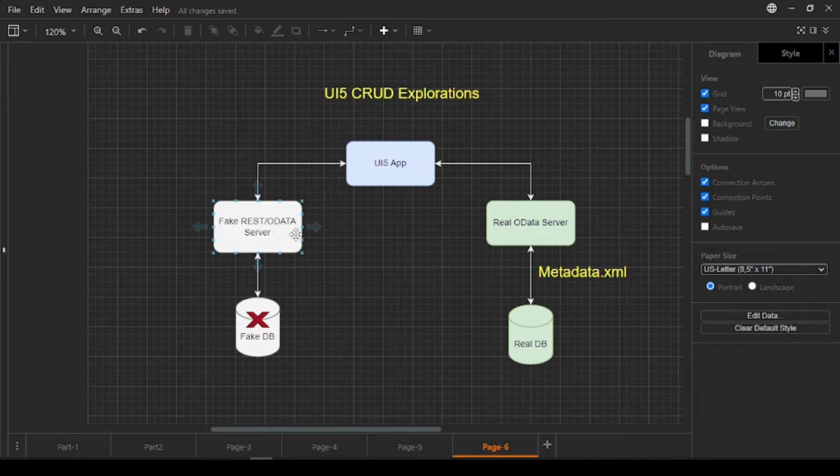We can create an OData-based one also, but the REST-based and OData difference is that REST is not a protocol, right? It's kind of an architectural concept. And OData, you can call it an implementation of this REST concept.